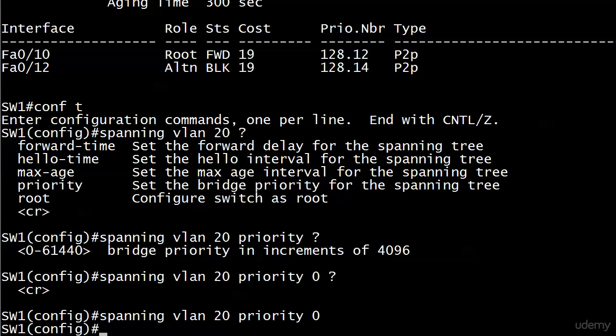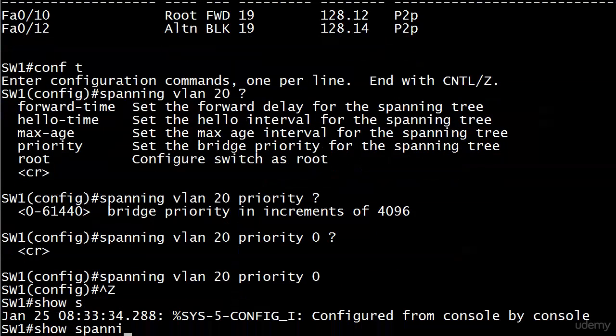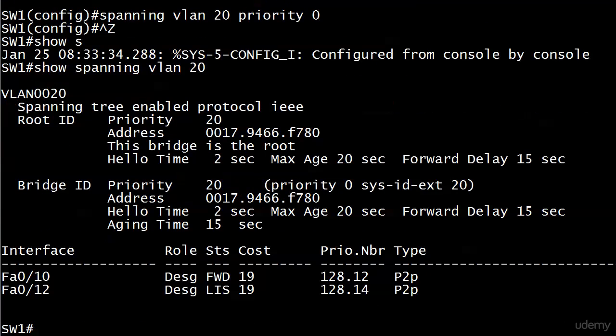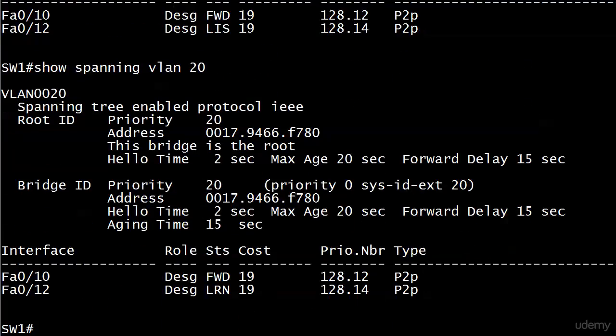No options after that. And there you go. So switch 1 is already the root, and you'll notice its priority is 20 because we set it to 0, and since we're dealing with VLAN 20, the system ID extension value is 20. So you add 20 to 0, and by golly, you have 20. And we see a couple of ports going through some modes there. Port 12 is in listening mode right now, and it should come out of that shortly because we know our ports are going to go through some different phases here since we just changed the root for VLAN 20.